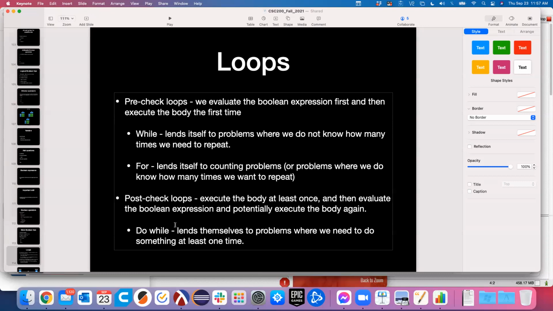Do this stuff while they've put in a bad password. So we'll ask them for the username and password once, then say, did you enter it right? If not, we'll ask them again. Did you enter it right this time? If not, ask them again. So on and so forth. But we're still going to ask them for that username and password the very first time. So do while loops lend themselves to those kinds of problems, even though I'm telling you, you will rarely see them in the wild. You will see for loops a lot. You will see while loops less commonly, but certainly more often than do while loops.